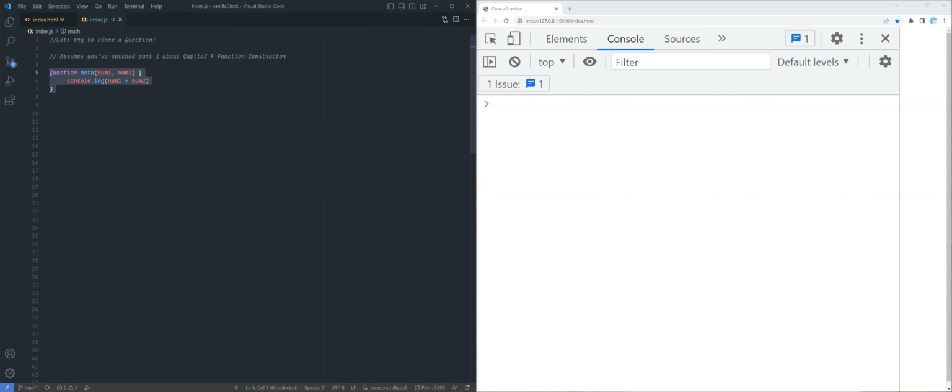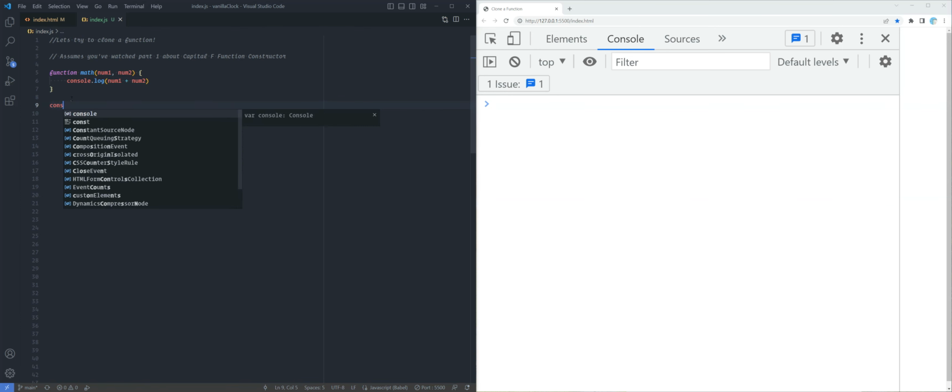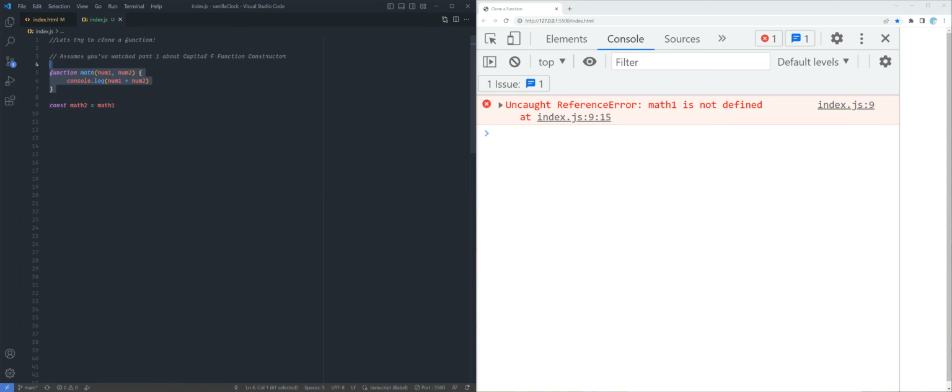Okay, here we're gonna try to clone a function. And I'm gonna assume you've watched part one about the function constructor because we will need to be using that. Okay, so why can't we just do something like const map2 is equal to map1? Well, because remember, functions are just objects, and objects are not referenced by value. Okay? So we cannot do this the same way we cannot do it for an object. So how can we do this?